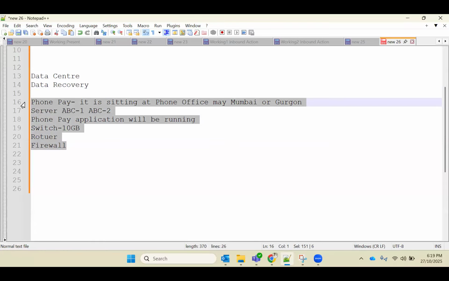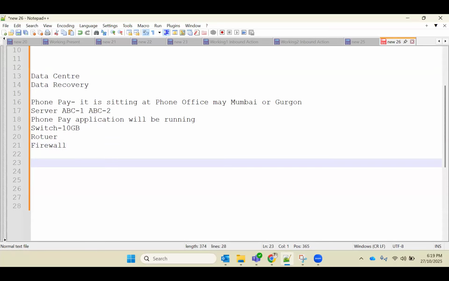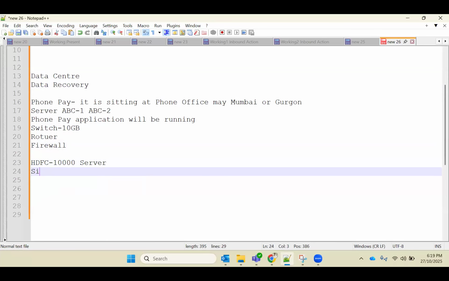Now in a similar way, how many devices will be there? If you take the example of one company, maybe I can speak of HDFC, correct? HDFC will have more than 10,000 servers. Talking about 10,000 servers, how many switches should be there? There will be huge numbers of switches, correct? So how many servers, how many switches? Maybe 3,000 switches will be there.